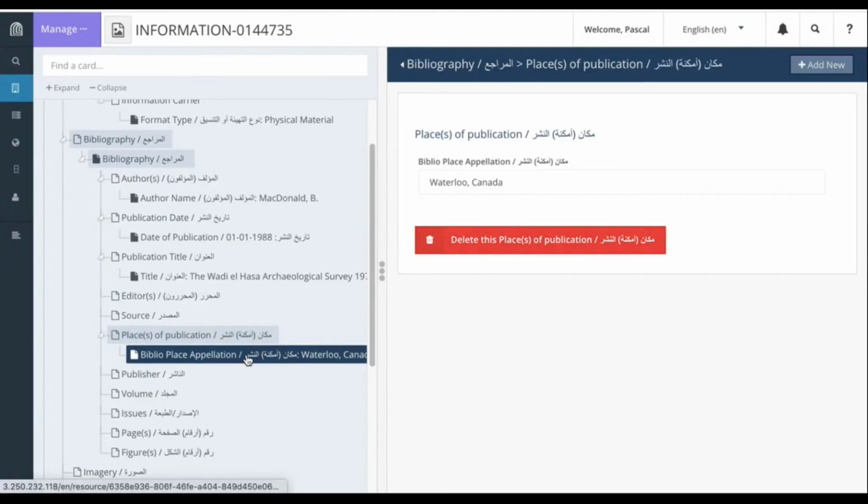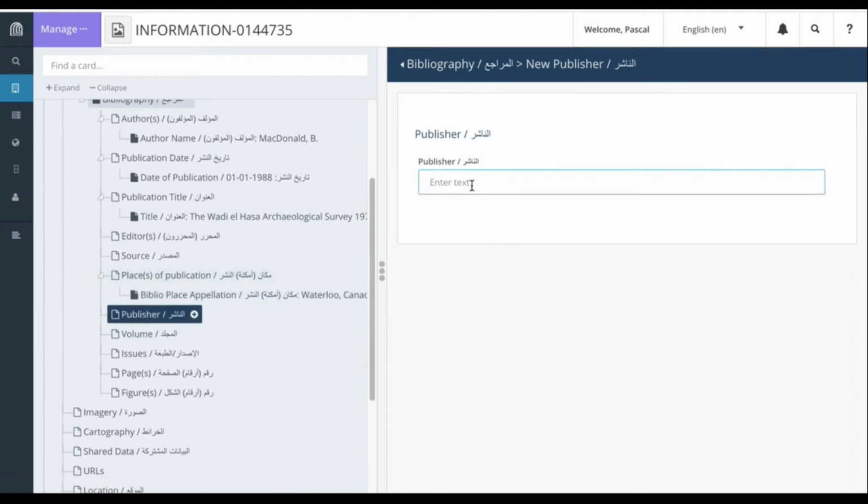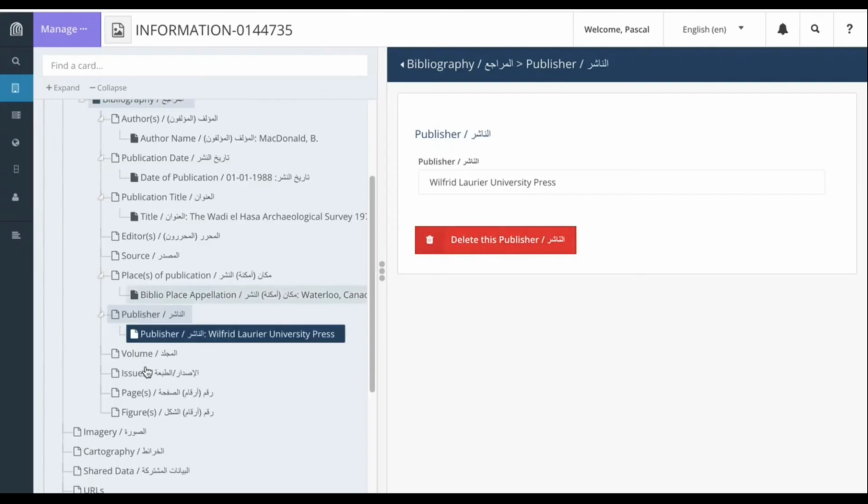And again, you would normally have one place of publication. The publisher is also relevant for a book, but for a journal article, for example, you wouldn't really add this, right? So it really depends on what is relevant for your resource. Just like when you do a bibliography under your article or something like that.